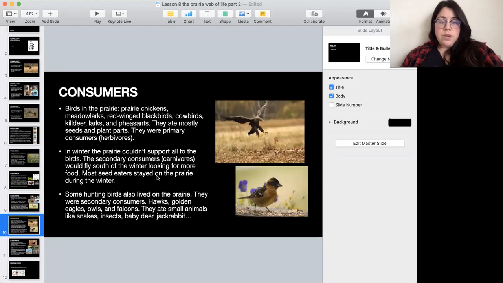In winter, the prairie couldn't support all of the birds that it had. The secondary consumers, the carnivores, would fly south, migrate, because of the winter, looking for more food. Most seed eaters stayed on the prairie during the winter, but the ones that ate meat had to migrate and look for food somewhere else.